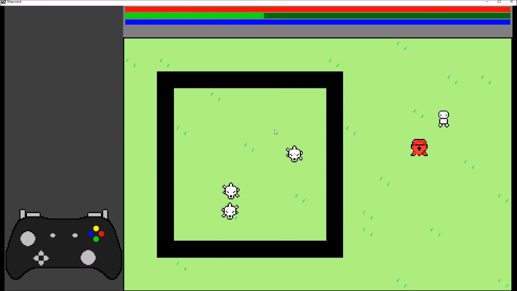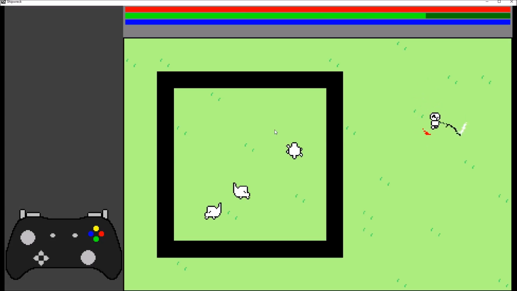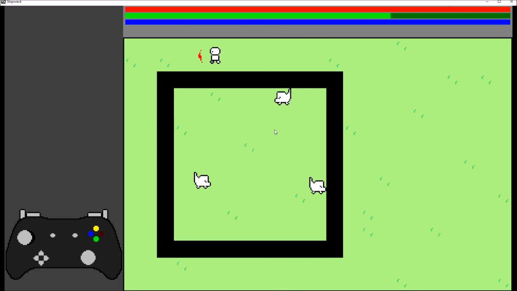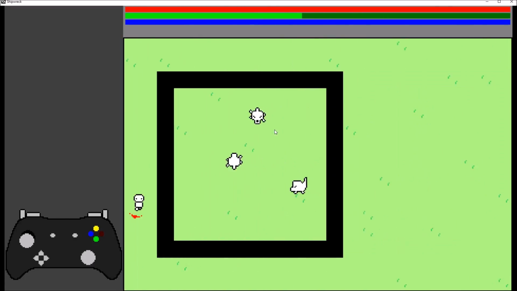Bam. Oh, I hit the shield there? No way. Huh. Oh well. Anyhow.